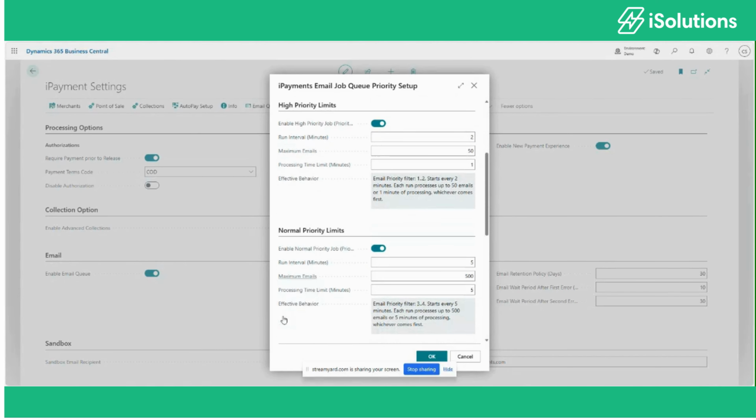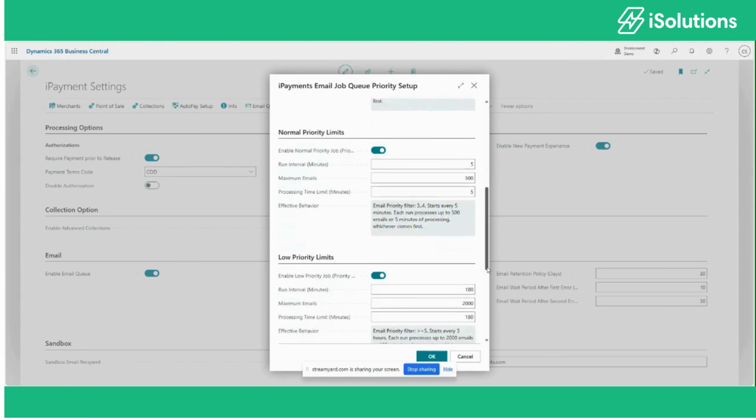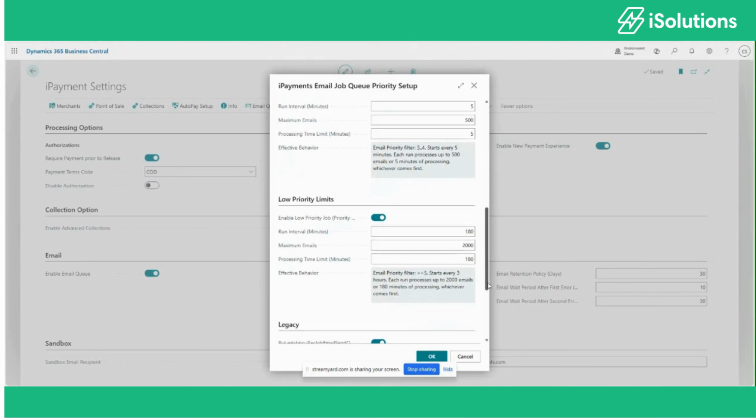There's probably reasons why you might want to increase or decrease the intervals depending on the number of priority emails and normal emails. For the collection notifications, I just have that set to run every 5 minutes. It's going to send a maximum number of emails of 500, and then after that, it's going to just process every 5 minutes. So again, adjust this accordingly to your needs.